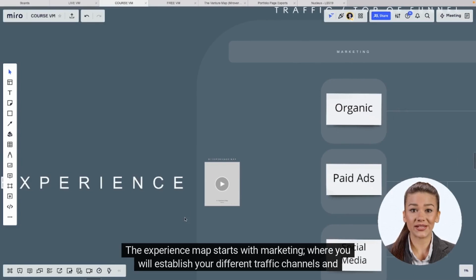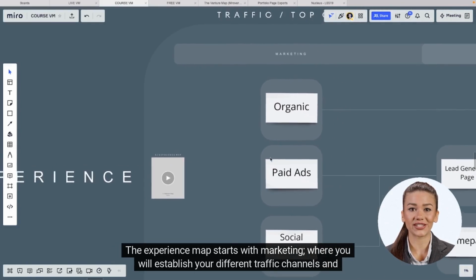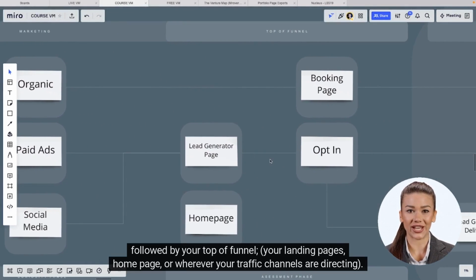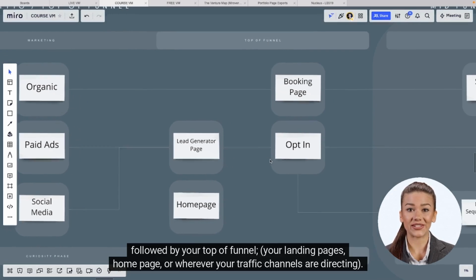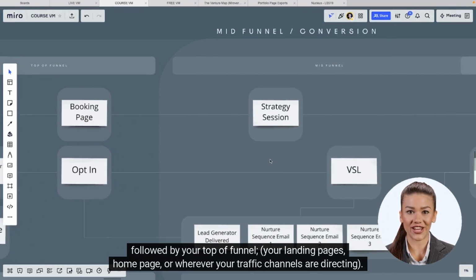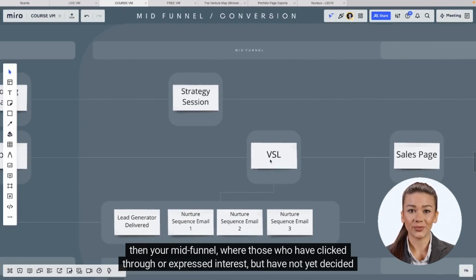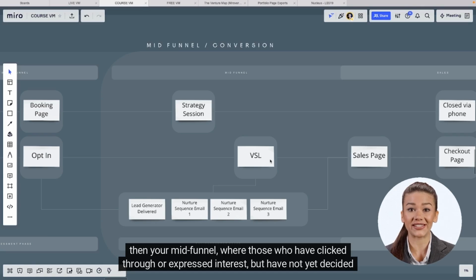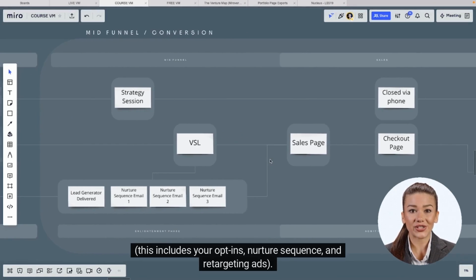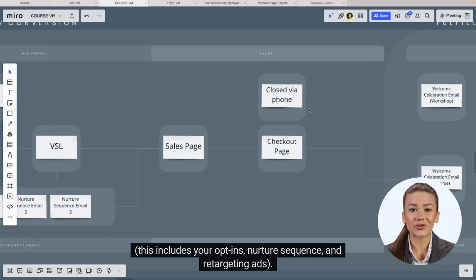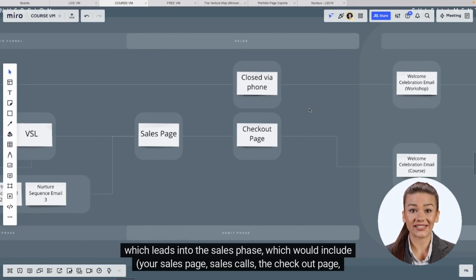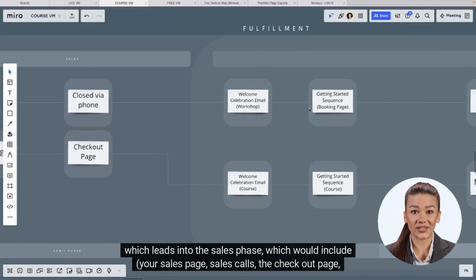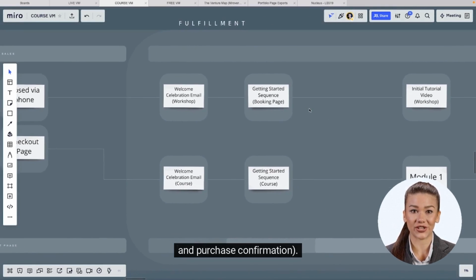The experience map starts with marketing, where you will establish your different traffic channels and first point of contact, followed by your top of funnel, your landing pages, homepage, or wherever your traffic channels are directing. Then your mid-funnel, where those who have clicked through or expressed interest, but have not yet decided to buy are. This includes your opt-ins, nurture sequence, and retargeting ads, which leads into the sales phase, which would include your sales page, sales calls, the checkout page, and purchase confirmation.